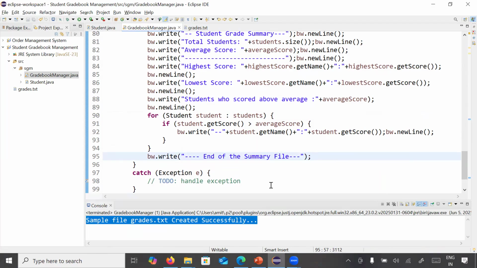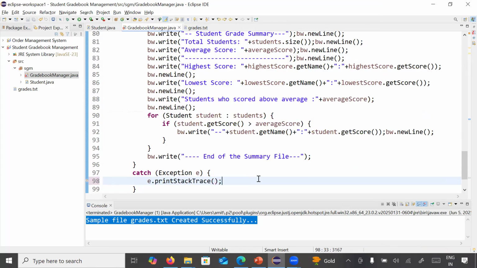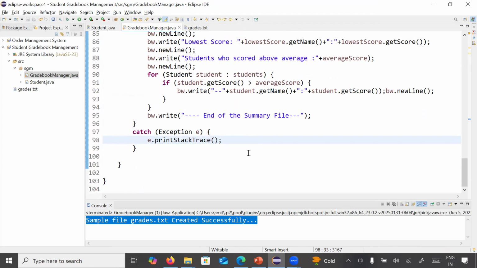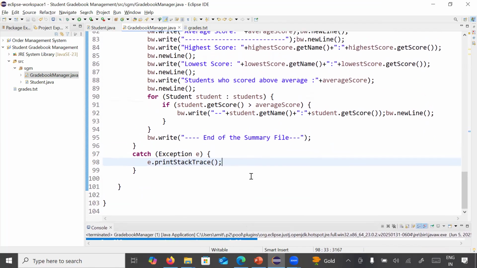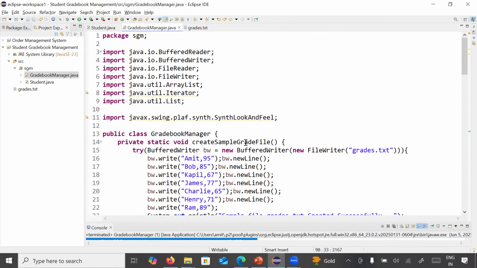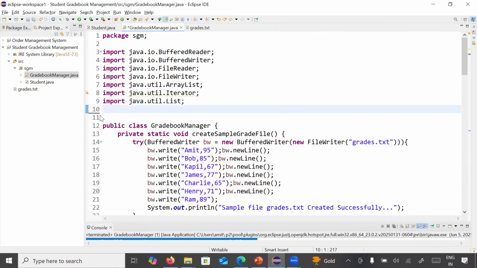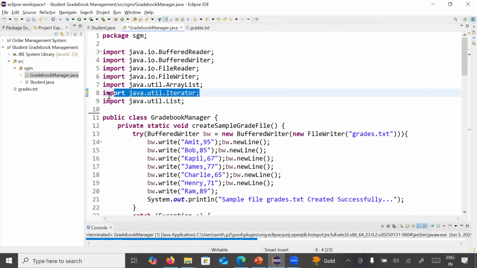And this is your catch. If there is some error, you can display a print stack trace. So let us see whether the program is completed or not. Let me just do a revision from the beginning. So what we have done, guys, so it is not required. Iterator we are not using.